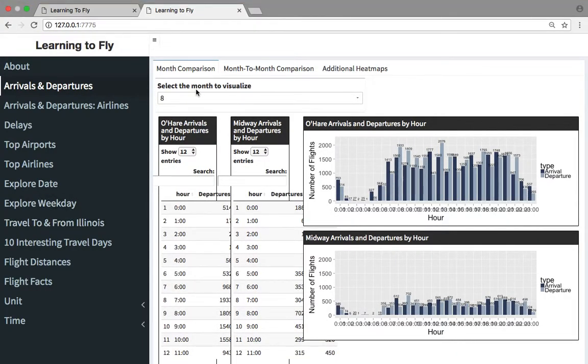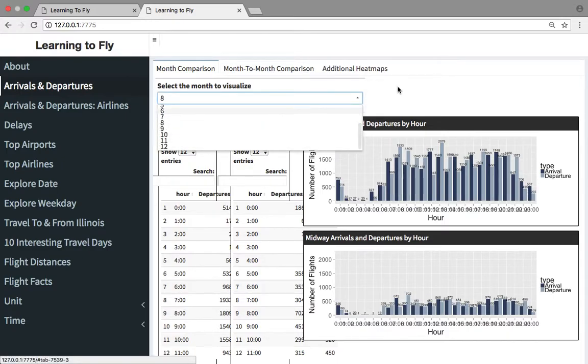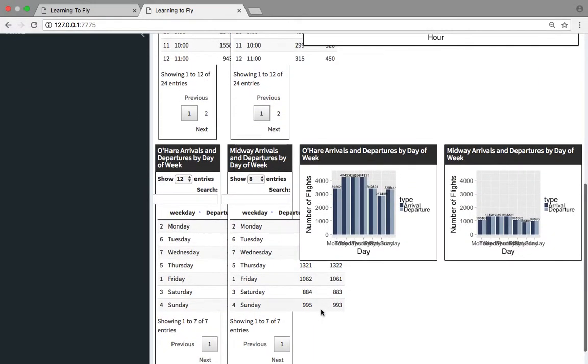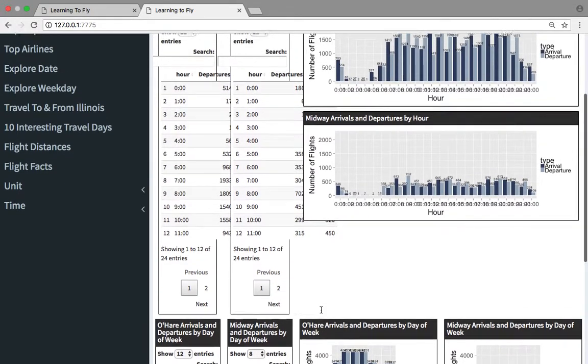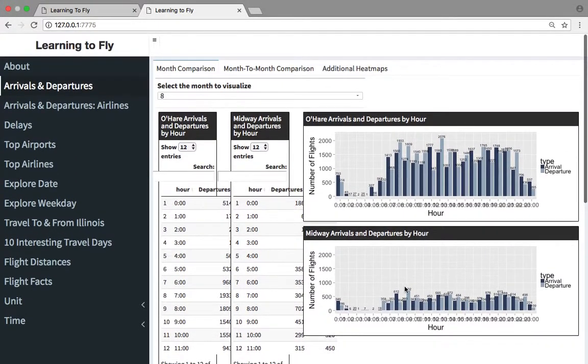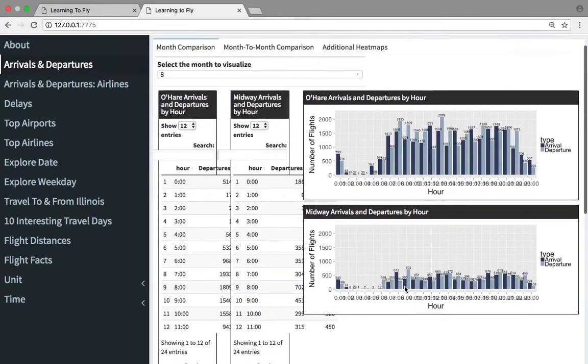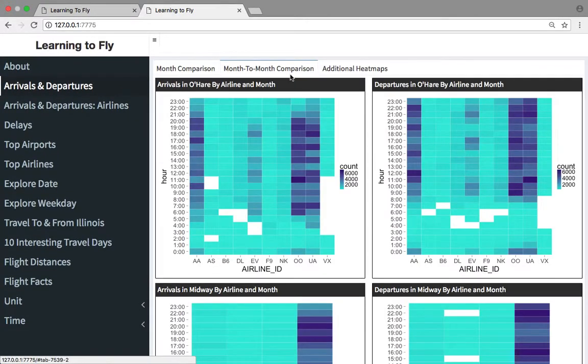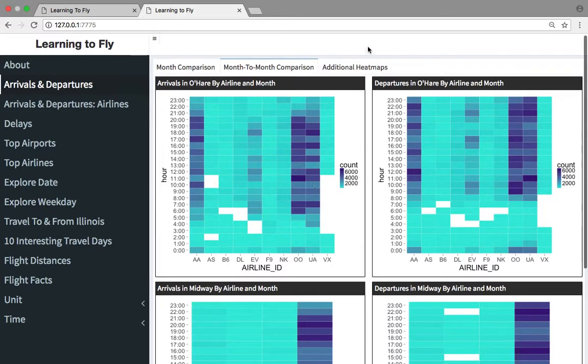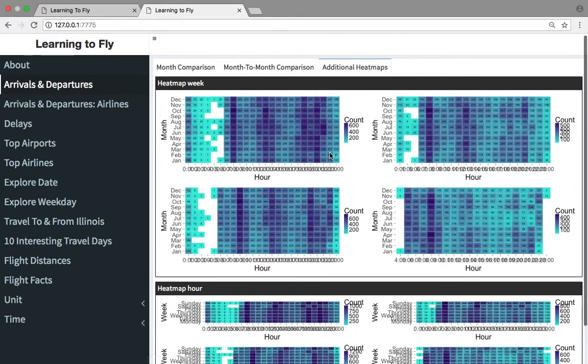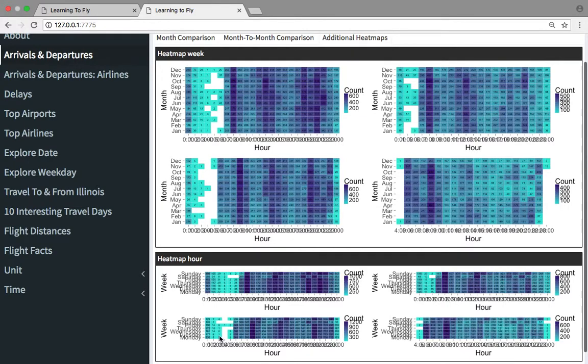Here you can see selecting a month to visualize, and you can choose from 1 to 12, which is January to December, and you get departures and arrivals for a day of the week by hourly, and you also get graph representation in bar form. Also, there's a month-to-month comparison where you can see heat maps comparing departures and arrivals within Midway and O'Hare, and additional heat maps for the week and hour.